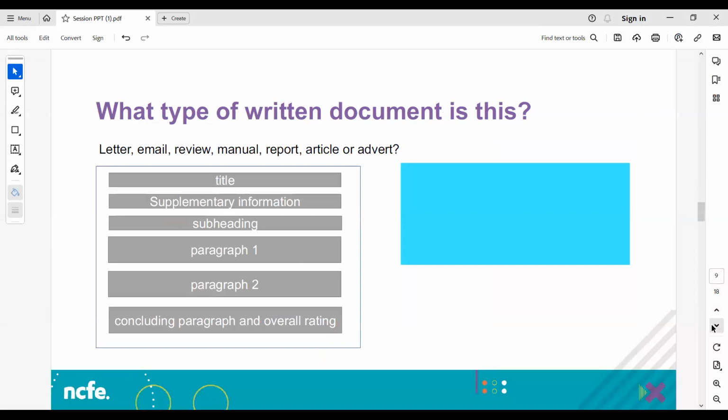What type of document is this? So have a look for a moment, and then we'll have a look at an example.